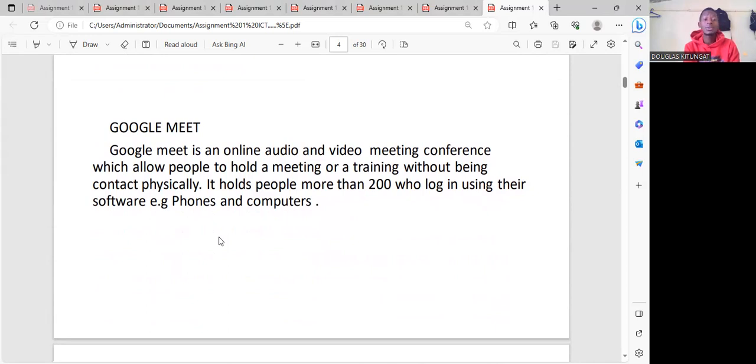Students, Google Meet is an online audio and video conferencing tool which allows people to hold meetings or trainings online without being in contact. Understand this: it's a meeting or a training held online, whereby individuals receive a link so that they can join the meeting. At the moment, Google Meet can hold more than 100 or even more than 200 people at once.